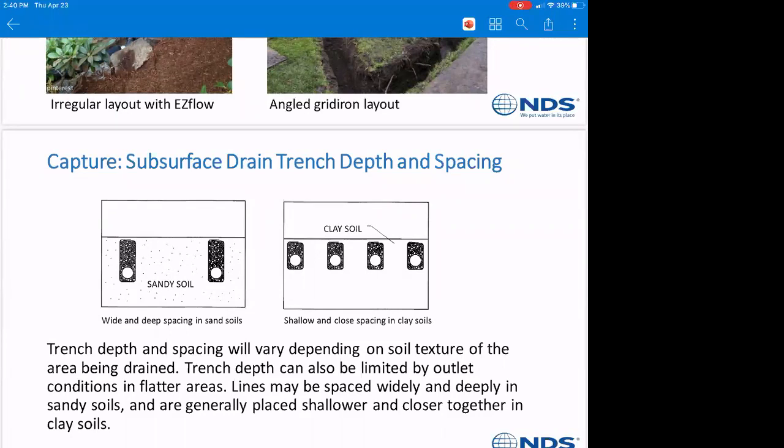As a general rule, I don't recommend burying Easy Flow any less than 6 inches deep. Only reason I recommend that is because if you run over it with an aerator, you don't want to risk the aerator puncturing the Easy Flow and making problems for you down the road.